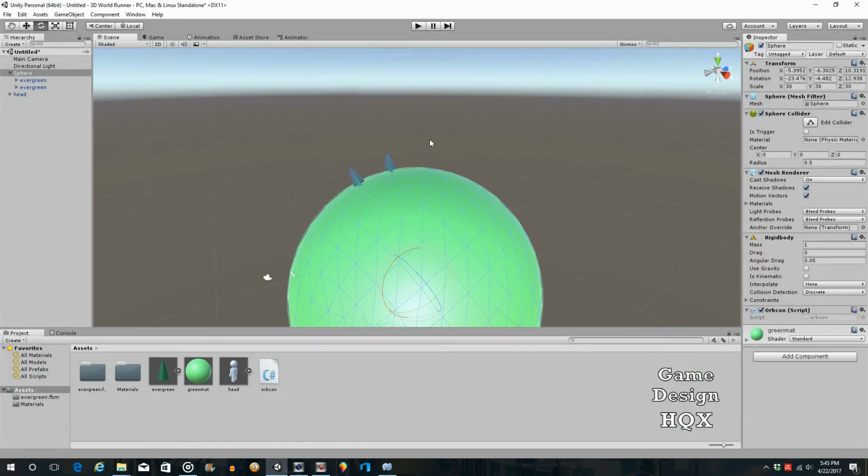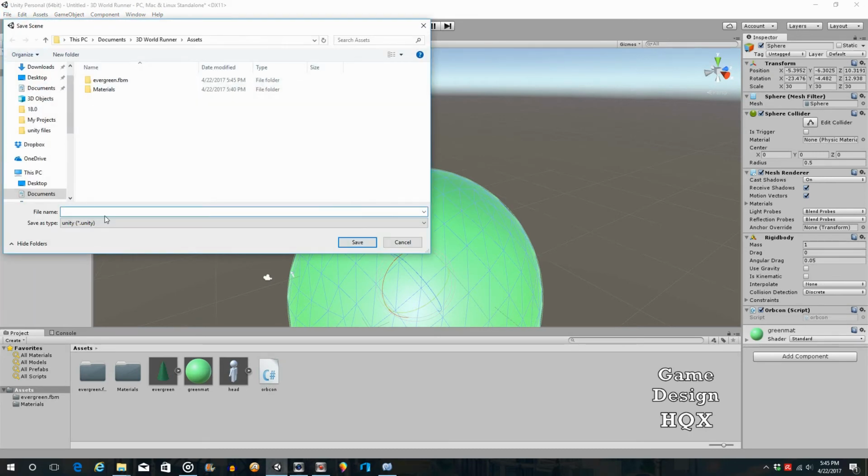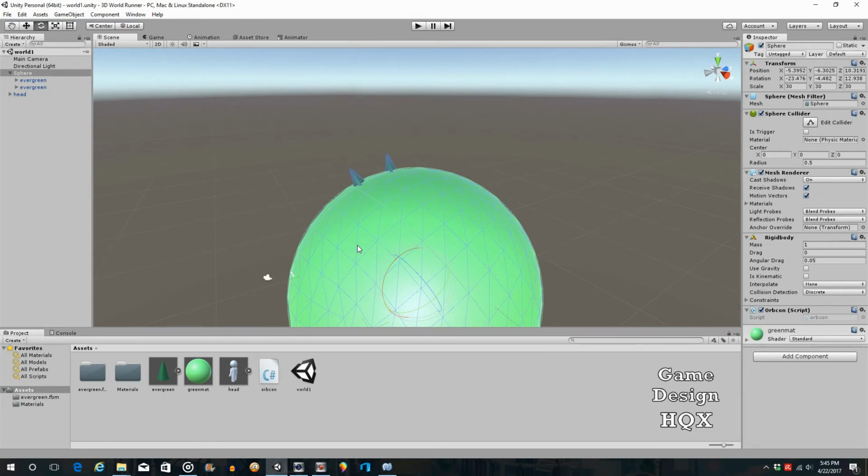Now, before we go any further, let's save our work. So let's go up to File, Save Scene, and let's call this World 1. Unity breaks projects up into what's known as scenes. A scene really corresponds to a level. So if you think of your old side-scrolling games, level 1 would be a scene. Level 2 would be a scene. A main menu would be a scene. So it's basically a collection of related functionality.